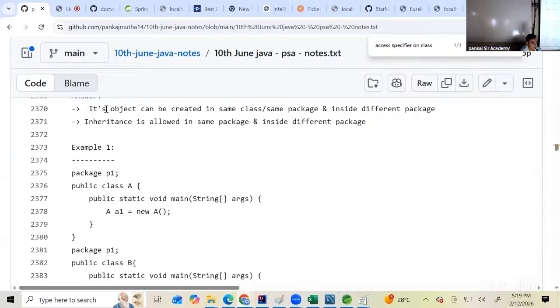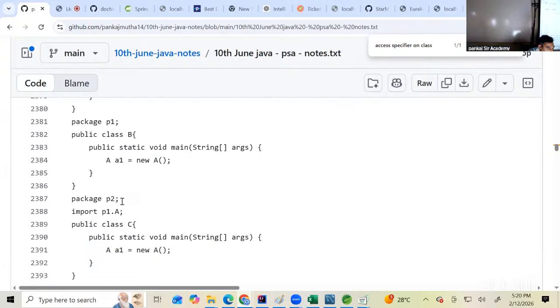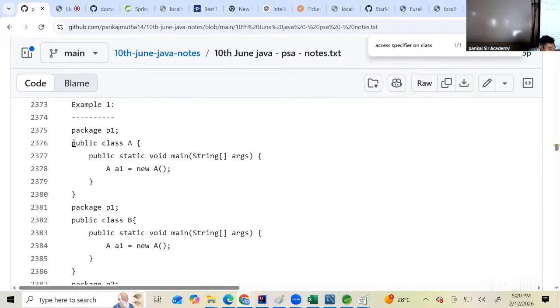Okay, so what happens when you make a class public? Read it. Its object can be created in the same class, same package, and inside inheritance is allowed in the same package and inside. Now, are the packages the same? Is it working? Yes, there is no problem. The class is public. Let's go to a different package. Is the import keyword working? The import keyword will work only when the class is public. And when you're using import, it means you're accessing in a different package. So to access a class in a different package by importing it, the public keyword on the class is mandatory. Is this clear? Everyone? Okay.